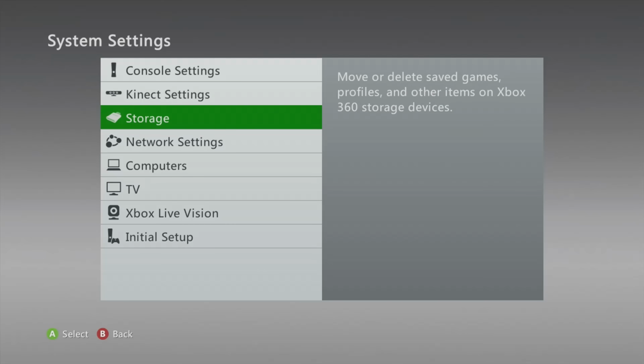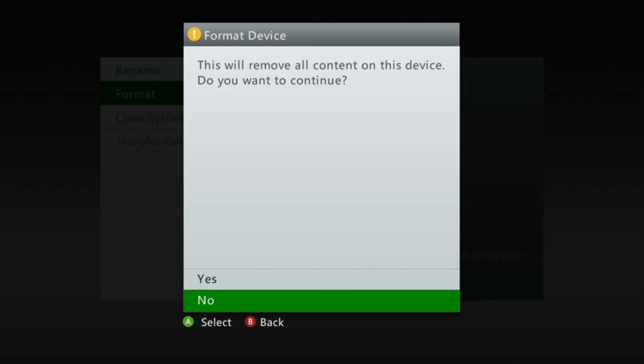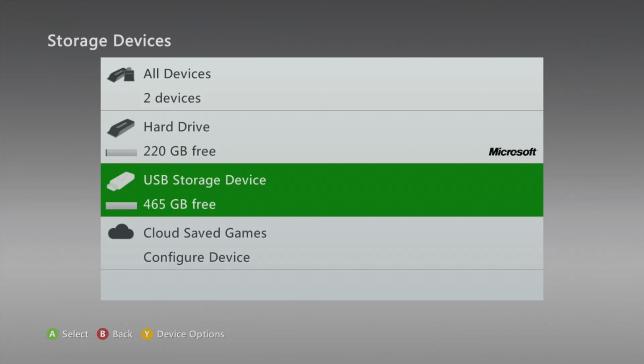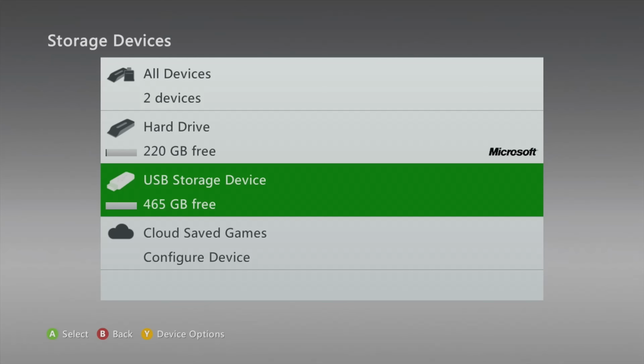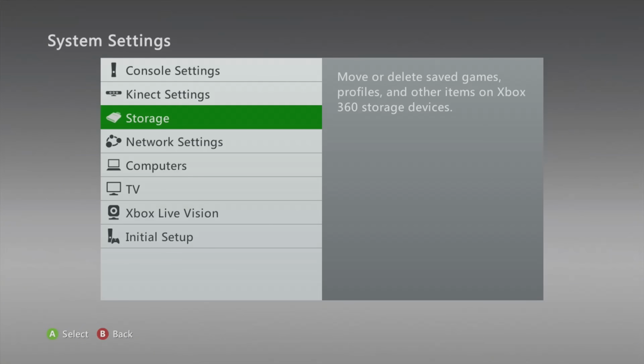Then what we're going to do is pop the USB flash drive into our Xbox. Let's go ahead and format it, do the thing, fantastic. 500 gig USB storage device, that's what we like to see. And so now let's go ahead and, I guess I don't need to safely eject it, I can just rip it out of the 360, so let's do that and pop it in our PC.